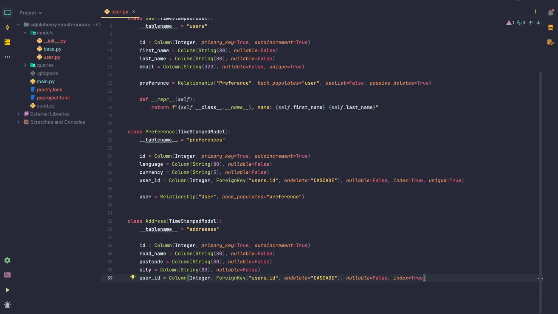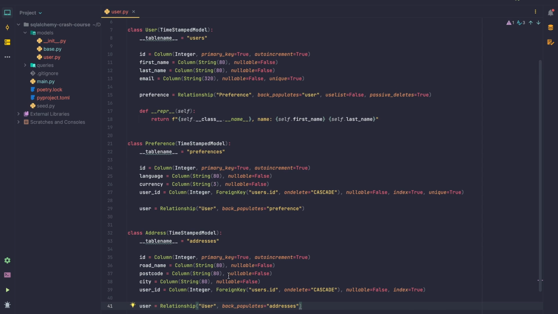Okay, and here we're going to create the relationship. So we're going to say user is equal to a relationship, and here we're going to specify the user model. Okay, and here we're going to say backpopulates, and here we're going to say addresses. And the reason we're saying addresses is because a user can have many addresses, but an address can belong only to one user. That's why we're saying one to many.